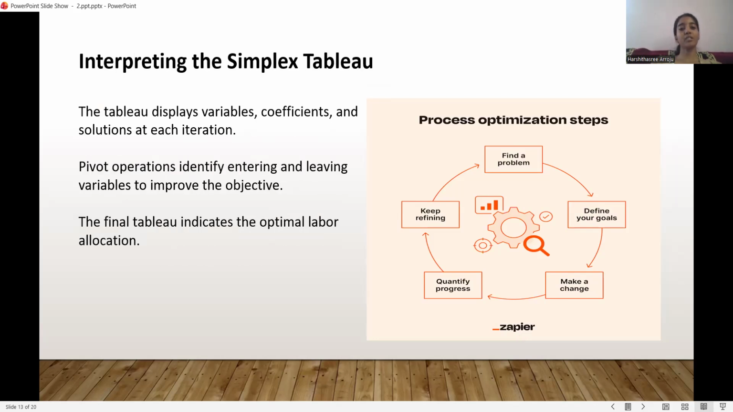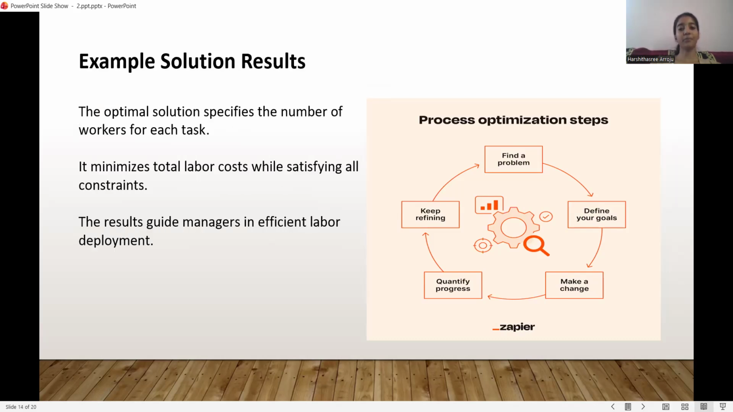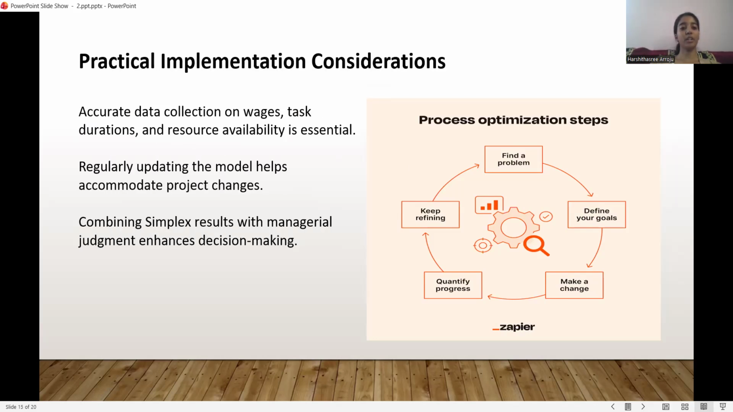Interpreting the simplex table. The table displays variables, coefficients, and solutions at each iteration. Pivot operations identify entering and leaving variables to improve the objective. The final table indicates the optimal labor allocation. Example solution results. The optimal solution specifies the number of workers for each task. It minimizes total labor cost while satisfying all constraints. The results guide managers in efficient labor deployment.